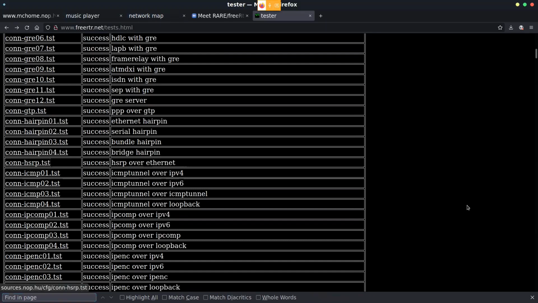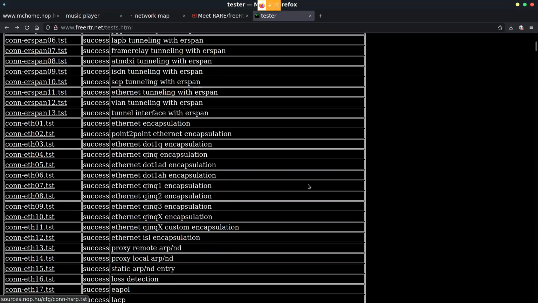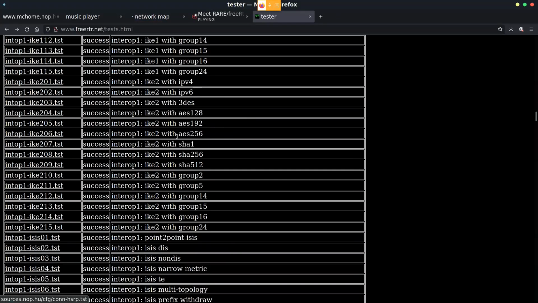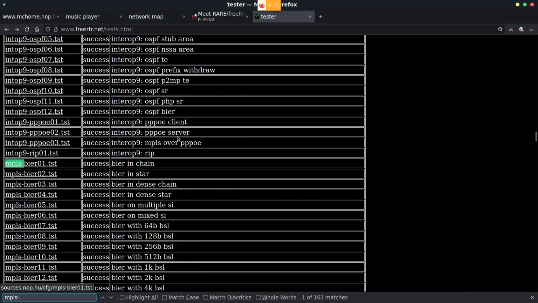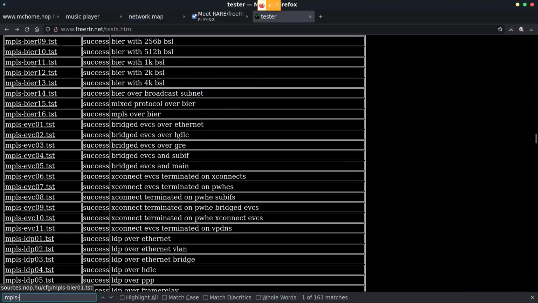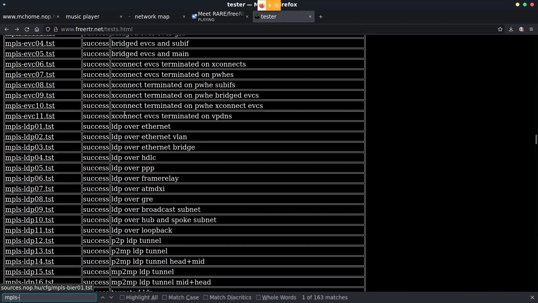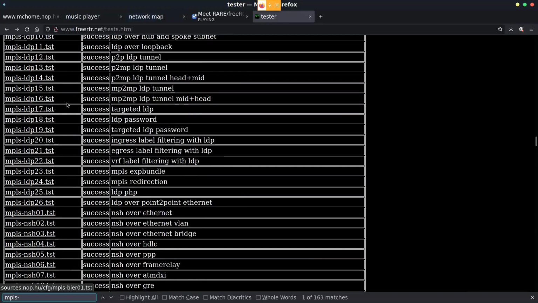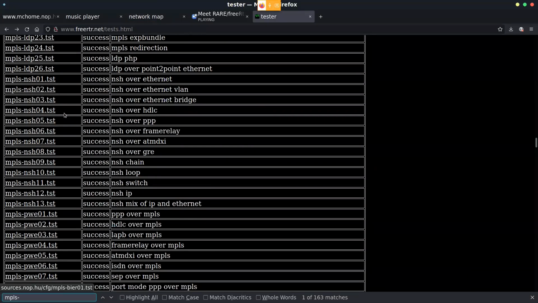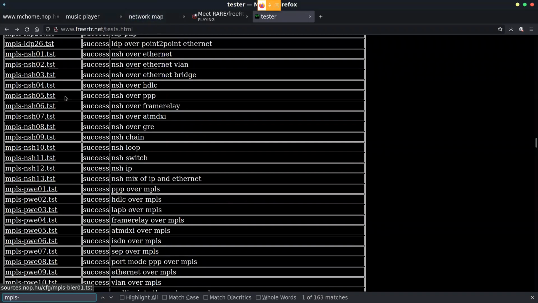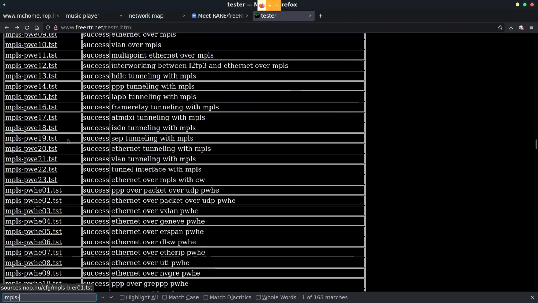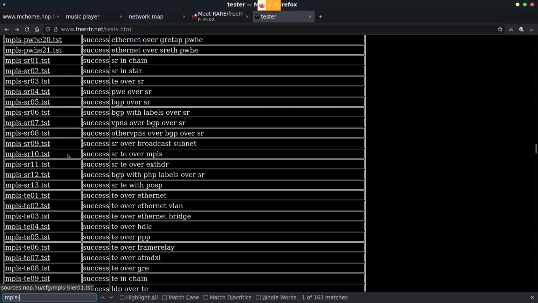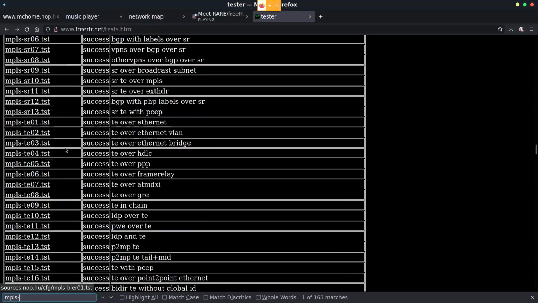SR... I had to find this test case. It must be somewhere in MPLS, I think. MPLS, not BR, not MVC, not LDP, NSH, no, not NSH, PVG. SR. Okay, I think it is.